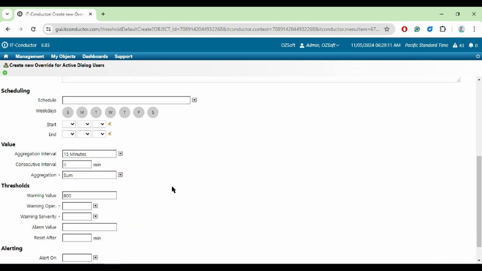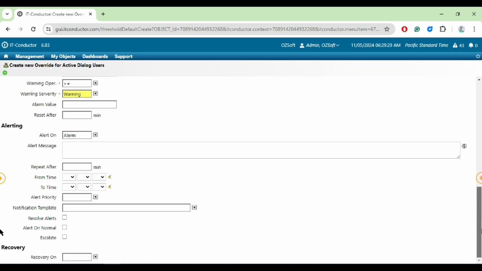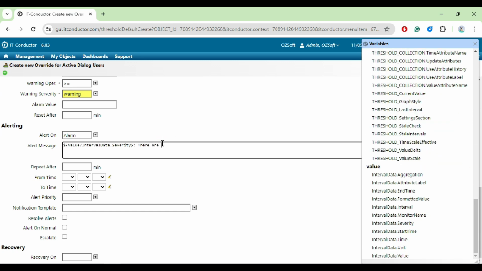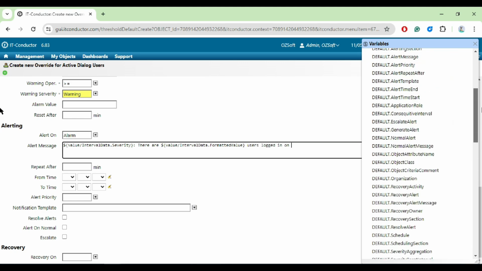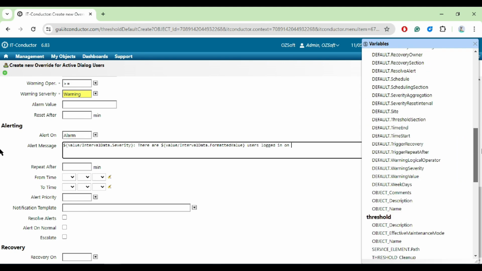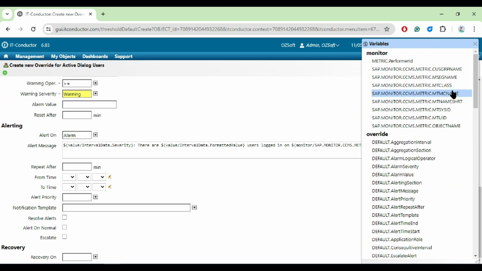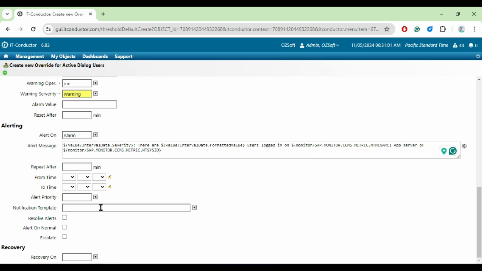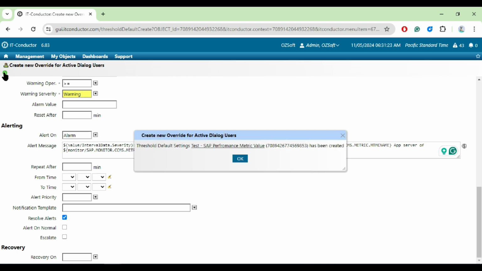In this example, we'll show how to create an override that will be triggered once 800 or more users have logged into the system. In Alert Message, with the help of the Variables button, we'll write the message that will be sent once the 800 users threshold has been breached. If you want to review what each field does, feel free to revisit the previous part of this demo, or visit the IT-Conductor knowledge base at your convenience.